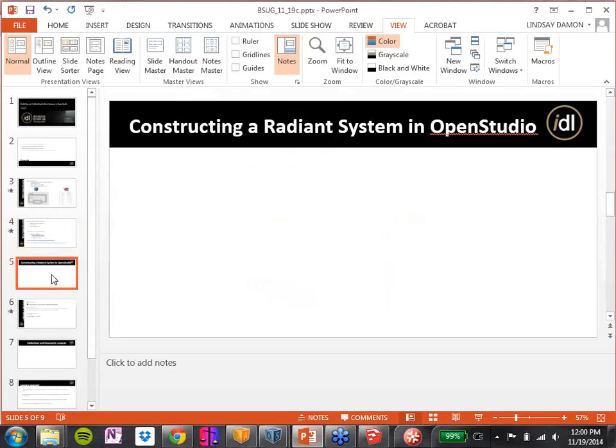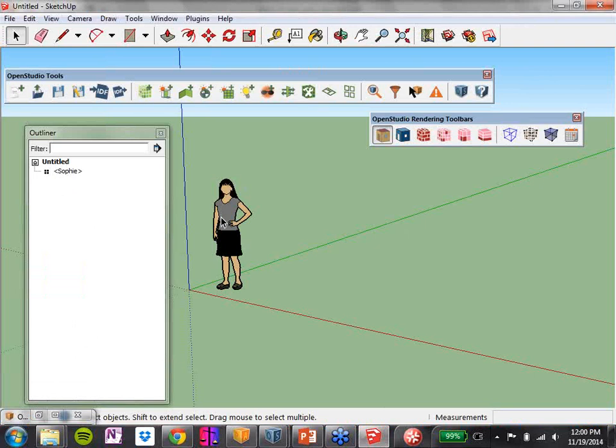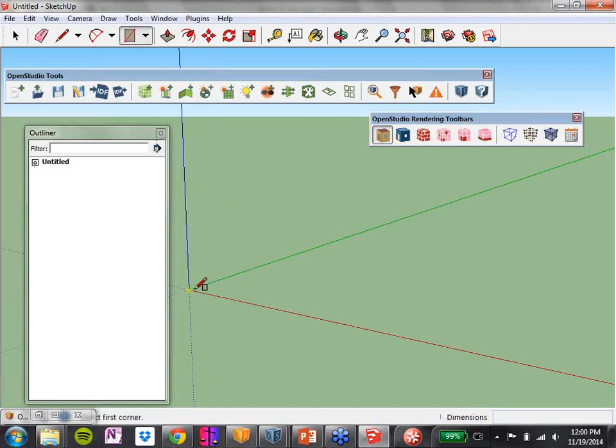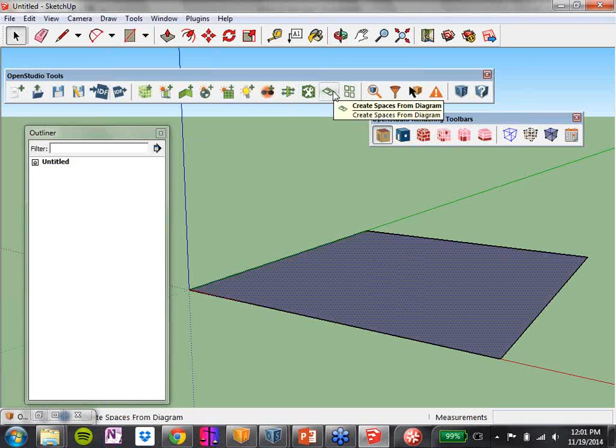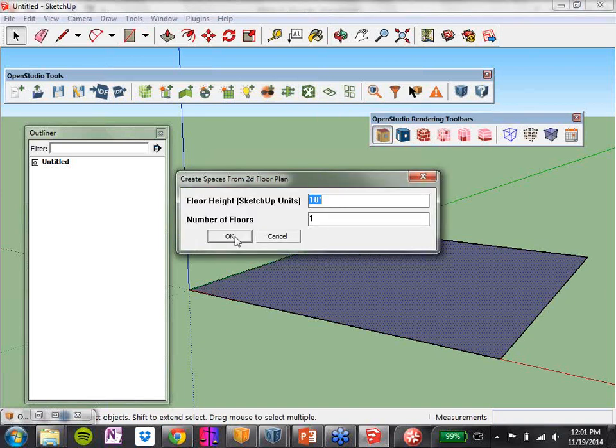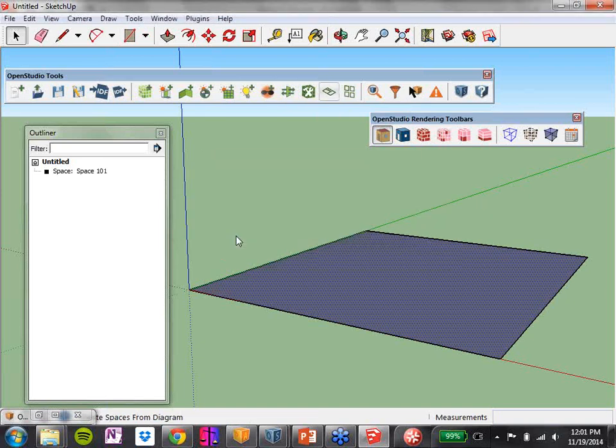So I'll start out just with constructing a radiant system. You start by constructing your geometry in Google SketchUp. So this is SketchUp 2014. You've got your little Sophie here. Unfortunately, we have to get rid of her. And we can create just a basic floor plate. This may not be perfectly true to size, but you'll get the idea. So you select your surface, and then you have these OpenStudio tools, and you can create a space from the diagram. So we'll just create a one-story box for now.